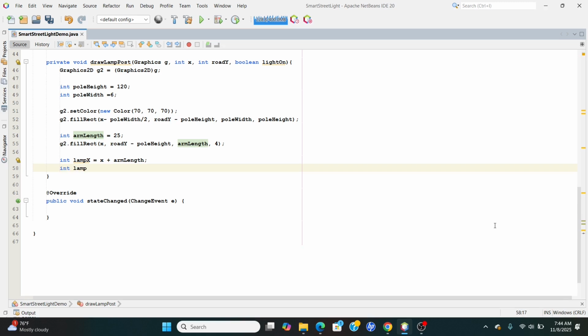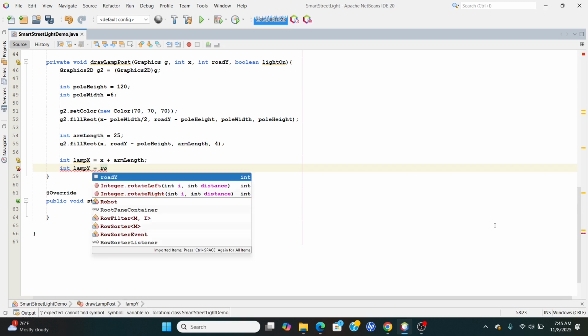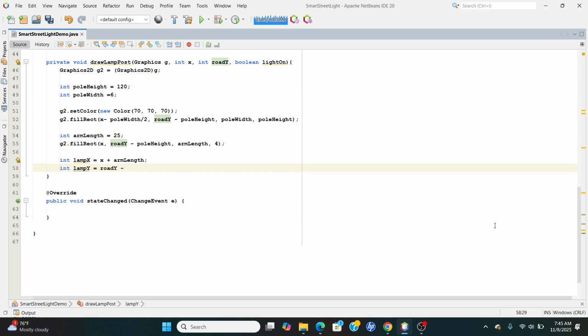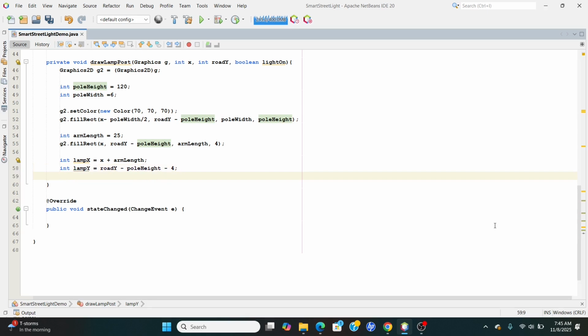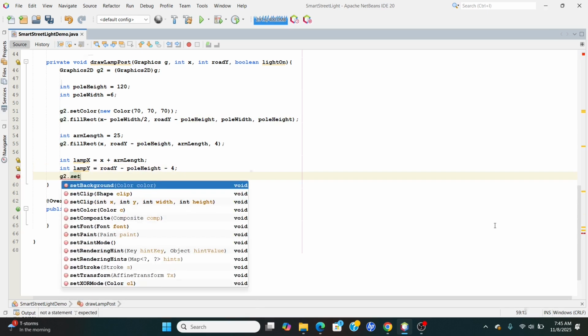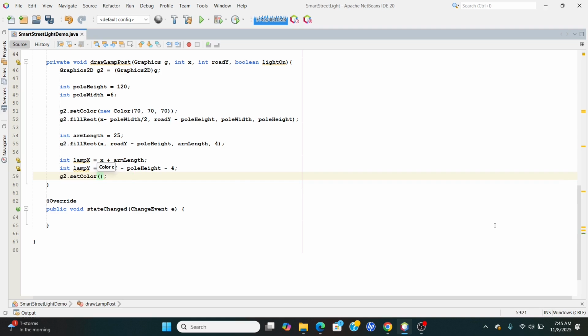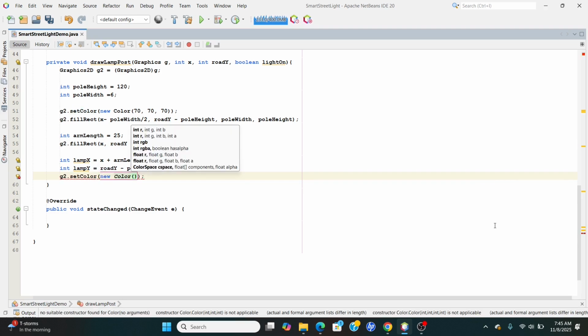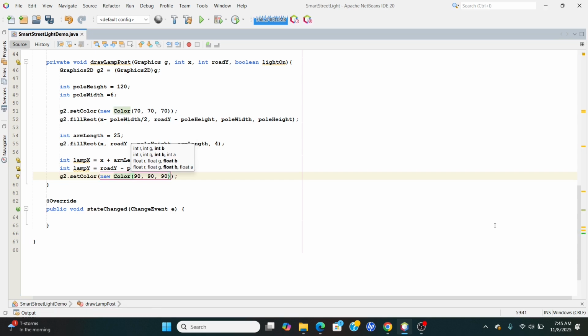After that, we calculate the lamp head position. We create two new integers, lampX and lampY. The lampX is simply the pole's top position plus the arm length, and lampY is slightly higher than the top of the arm. With these coordinates, we draw the lamp head using fillRoundRect. The color is a slightly lighter gray, 90, 90, 90, and the rounded corners make it look smoother and more realistic.